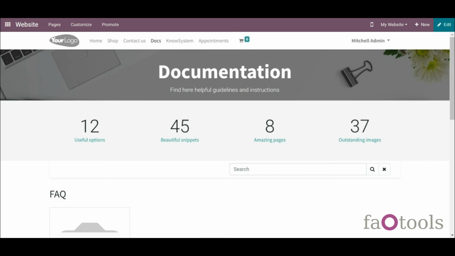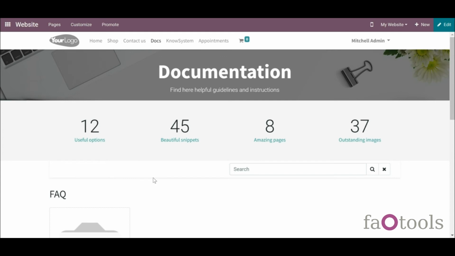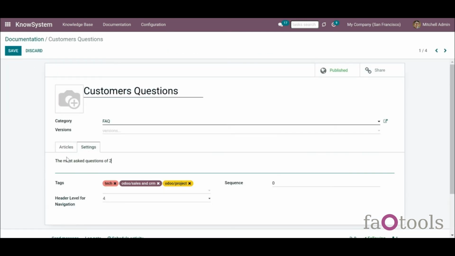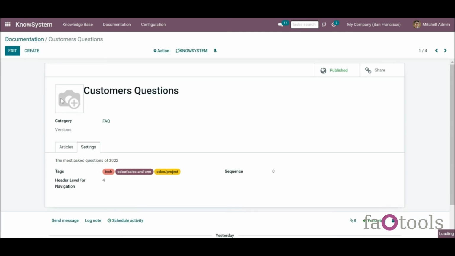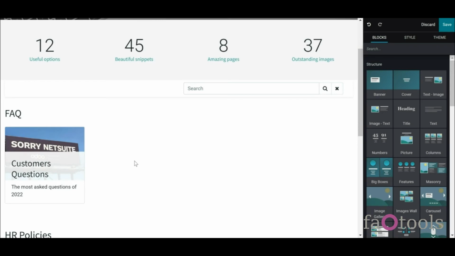So, let's turn on the documentation preview text to show the text on the document sections card and the cover image to see pictures on the document sections card. You can do that in two ways: in the backend, as you create or edit a documentation section, and in the frontend by clicking on the Edit button. So let's add the preview text in the backend and the cover image in the frontend. There are various types of cover images that you can add to a documentation section. It can be JPEG, PNG, and even GIF.